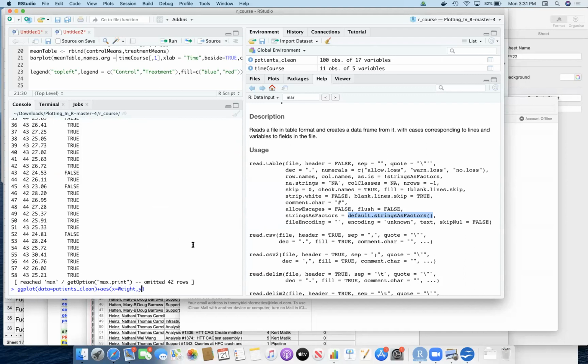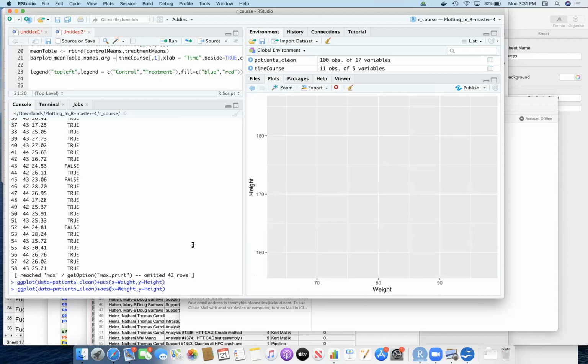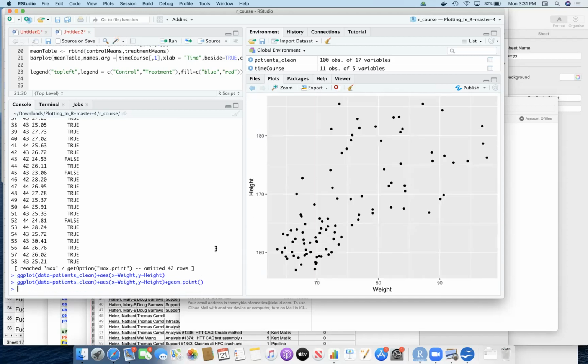Weight, Y equals weight. Still empty. I need to add this geom point. And finally, I'll get my plot. Okay, so in one line, I can make a nice simple plot with ggplot.